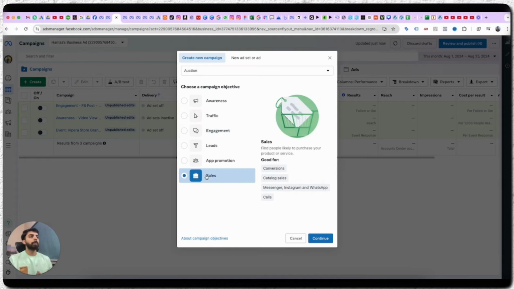So all these campaign objectives depend on your goals. If you are in the stage of brand awareness, if you are in the stage of consideration, or if you are in the stage of conversion, it depends on you which campaign you want to go with. In the awareness stage, you can go with awareness campaigns. In consideration, you can go with engagement campaigns.